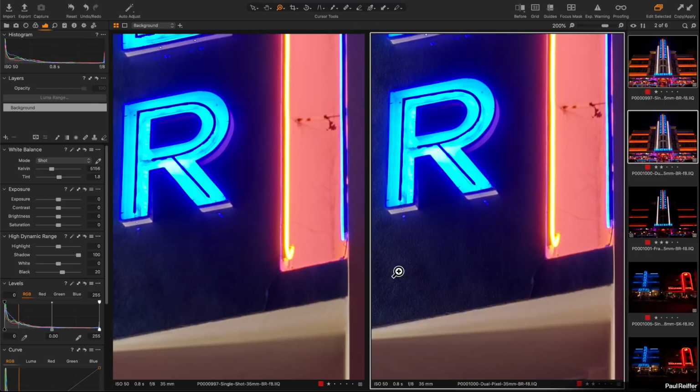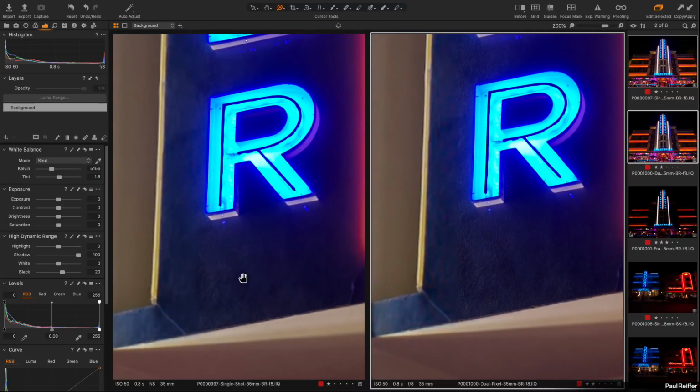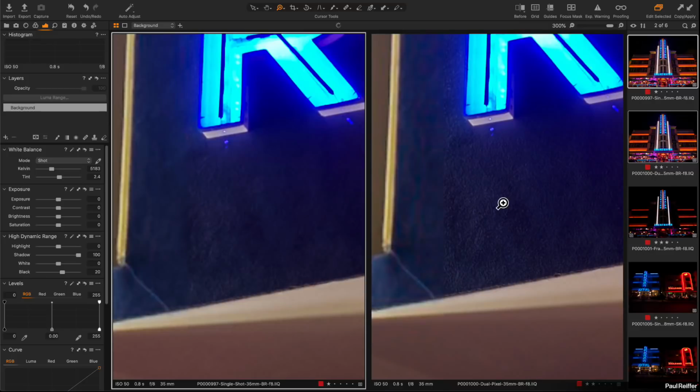So if you look underneath this R logo here, on the left hand side, the single image, we've actually got a lot of texture that's missing in that shot. On the right hand side, we've got an awful lot of that texture back. So if you compare this area here to this area here, once it's refreshed, there we go, we've got all of the detail and the texture without bringing up any extra noise.